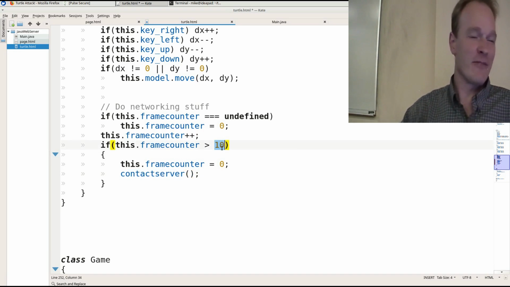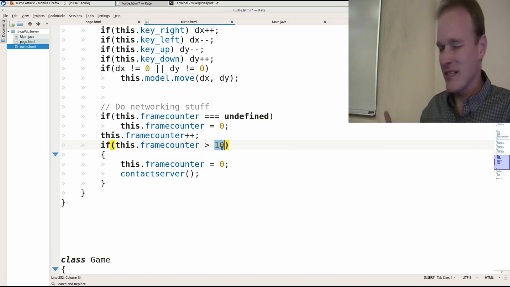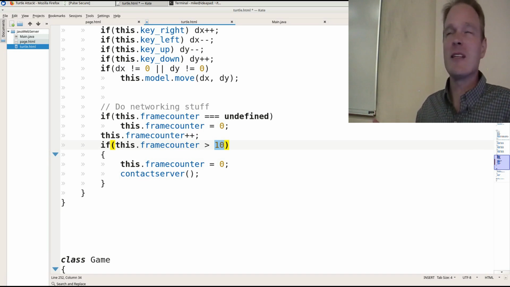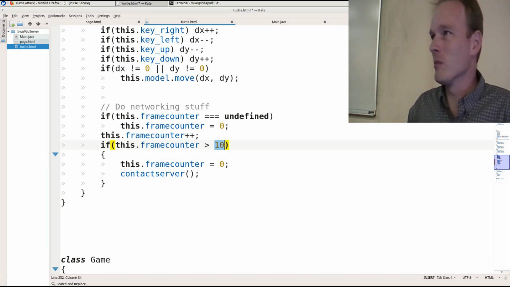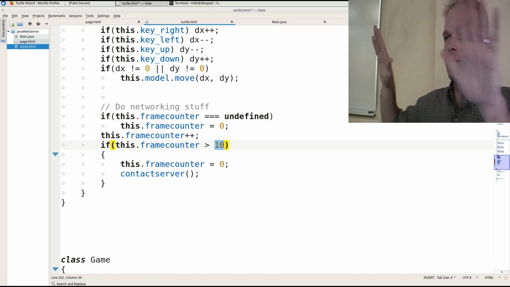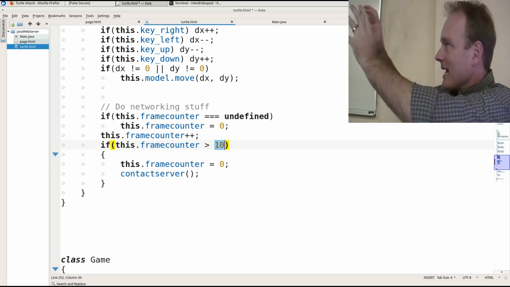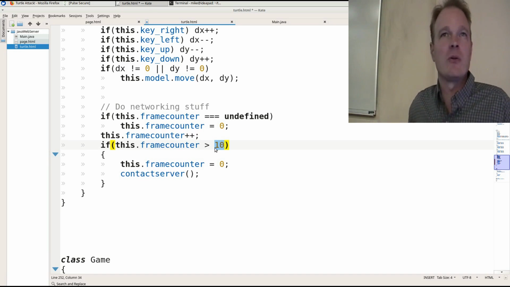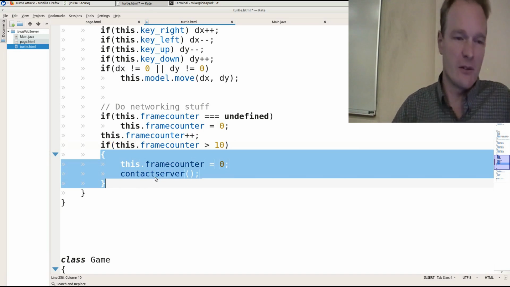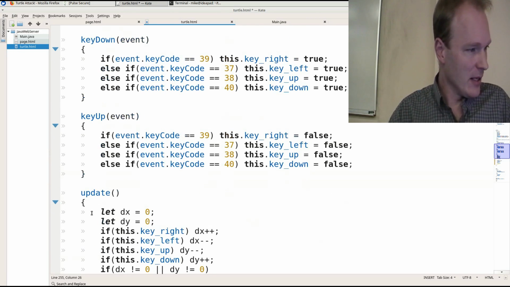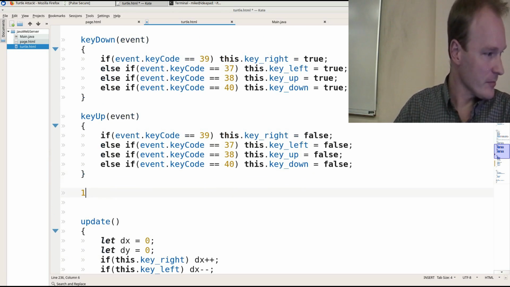I'm going to do it every 10 frames, so instead of every 40 milliseconds, now it's every 400 milliseconds. That's a little more than twice a second. That's probably good. If there was a lag of half a second, that's cool, right? Well, it's cool for me. For this assignment, that's good. So let's make a contactServer method.